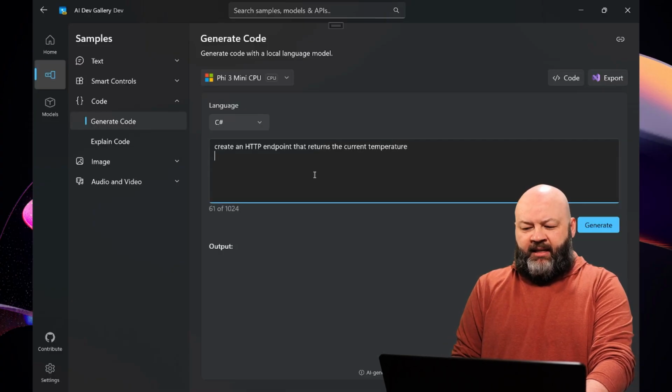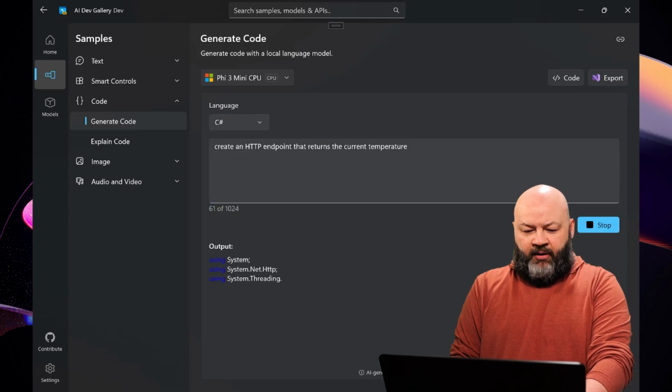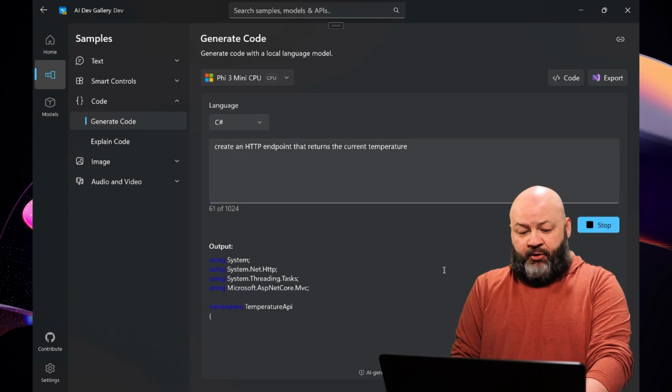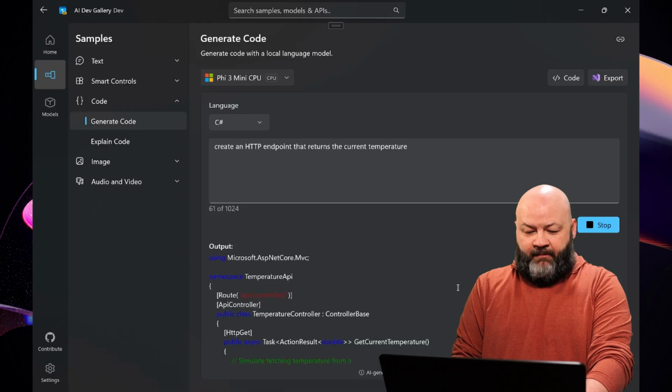How advanced does it get? I'm not giving it very much of a prompt there at all. Looks like it's downloading it, using it, okay. Temperature API route, okay, so it's using MVC with a controller base. That's not bad. Okay, I get it.